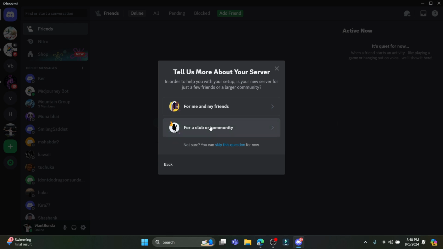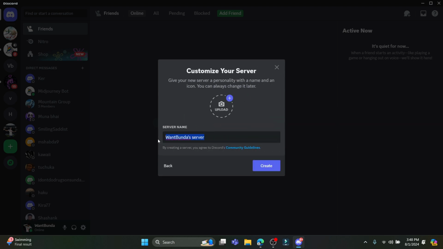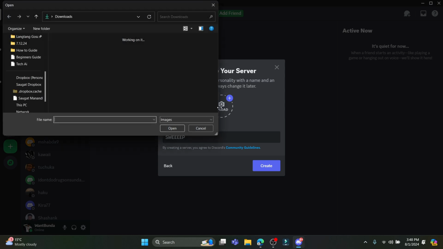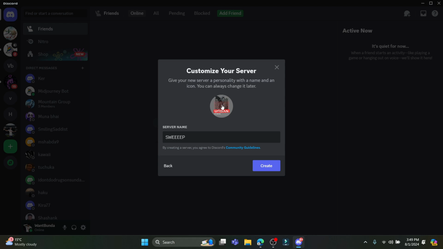After you choose these, you can see that you will have to name your server. Go ahead and write down a server name, and after that you can see the plus icon over here. You can click on it and you can enter the profile photo of your server. Go ahead and click on Create.